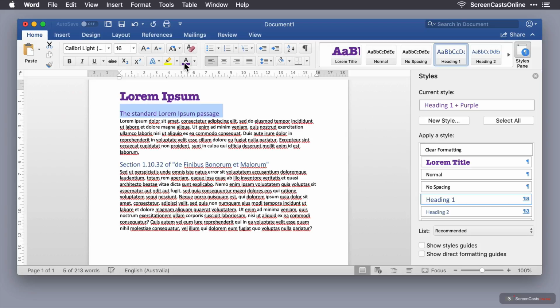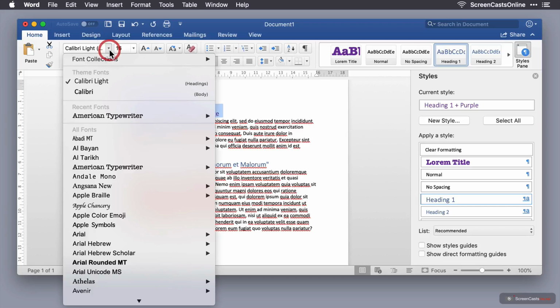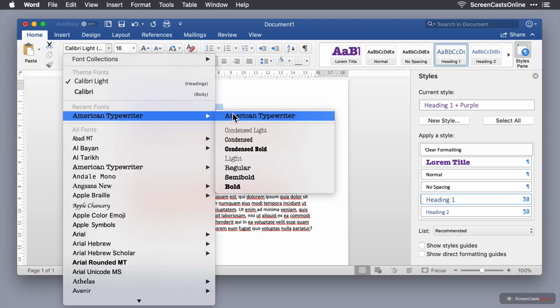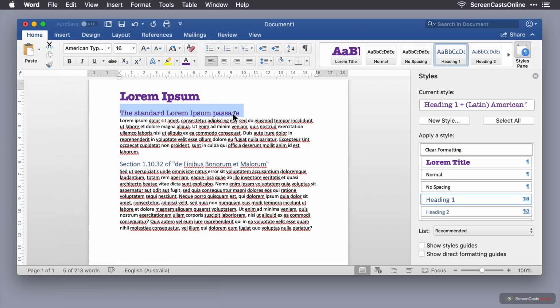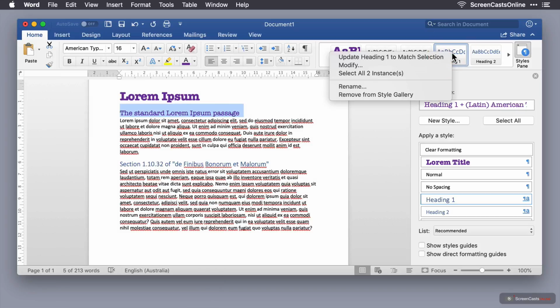So again, I'm going to click on that. I'm going to apply a purple color to it. Go up to there, American Typewriter, and choose that one. So now I've changed the first one on here. I'm going to head up to this heading 1 style. I'm going to right click on it in this case, and then I'm going to choose this first option here. Update heading 1 to match selection.